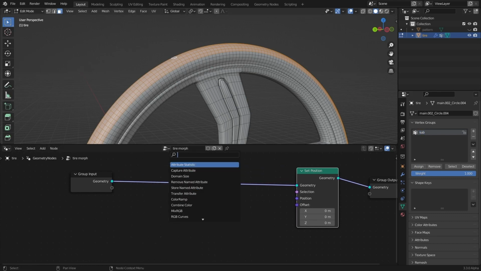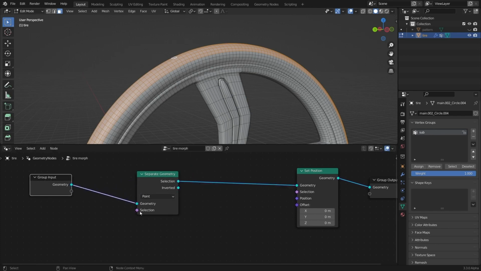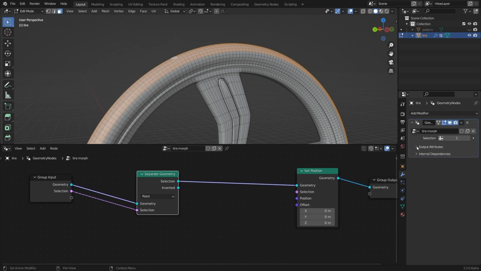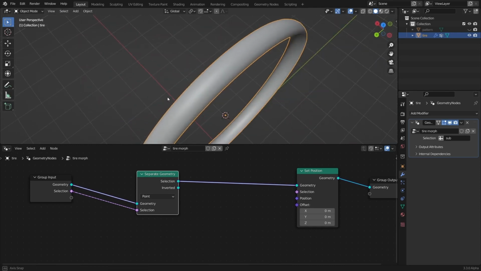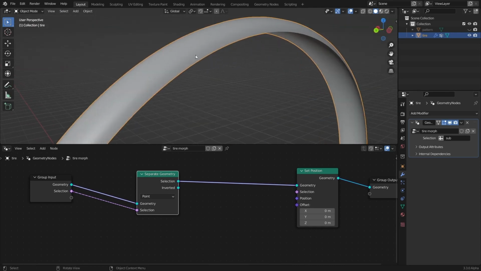Now add a separate geometry node here, separate geometry, and connect the selection to the black dot here. Now in the selection here, click on this button and select our group here. So you can see we separated the area which we are gonna subdivide more than this area.